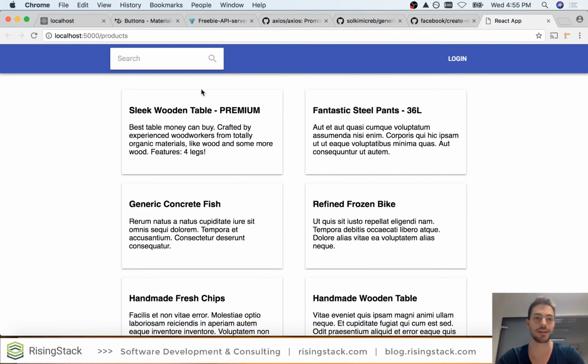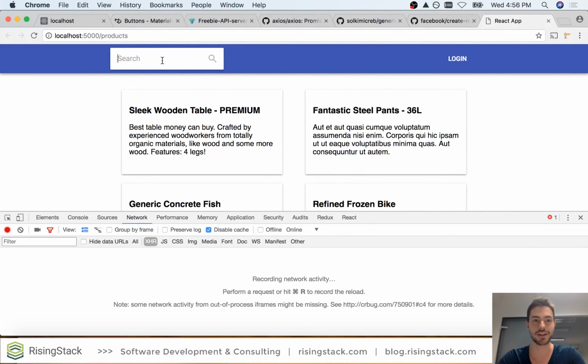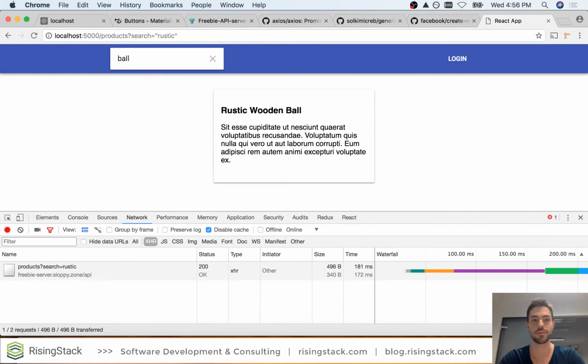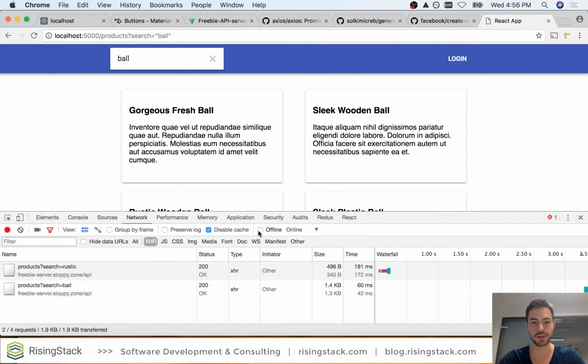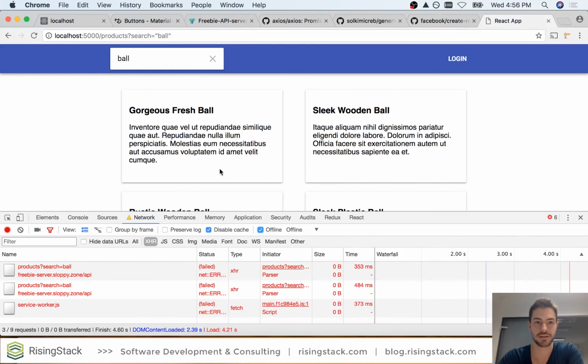And now, offline mode is no magic. It can't search for things that you haven't searched before. It caches things that you did before and tries to fall back to that. So if I search for rustic here, and I search for ball here, and then I totally turn off the internet, I can only check this box here. Of course I can't go offline because you wouldn't see me. And I try to reload the page. You can see that the page is still working, because things were cached by the service worker of Create React App, and you still see data here.